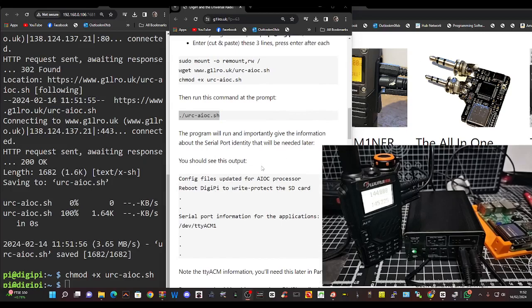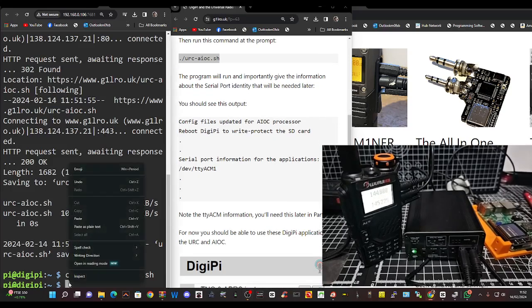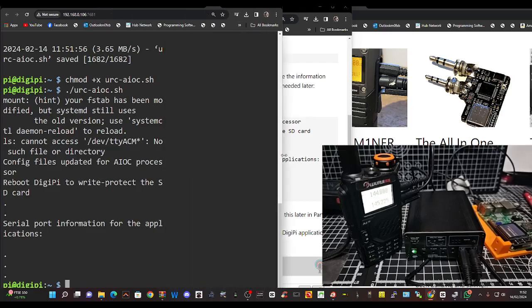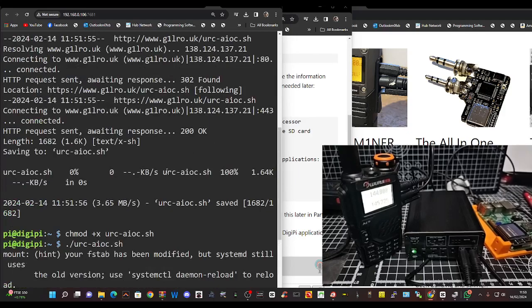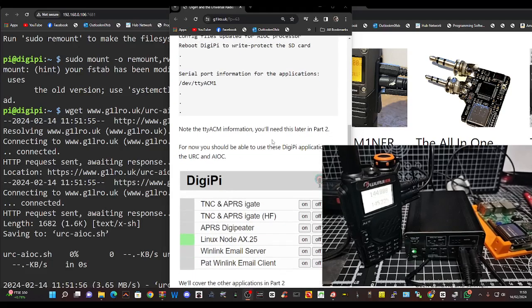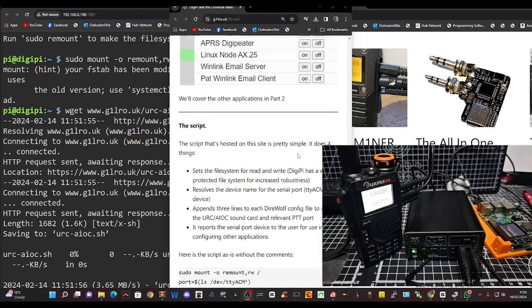The program will run and importantly give information about the serial port identity, and we're going to need that later. So we're going to click, paste, and then enter. What does it say about the serial port? Serial port information for the applications. I can't see it there. ls cannot access /dev/ttyACM, no such file or directory. Configure files updated for AIOC processor. Reboot DigiPi to write project to SD card. So it looks like we've got to do a reboot according to the SSH instructions. Note the information you need, you'll need this later in part two. We'll cover that application in part two, and there's the actual script.